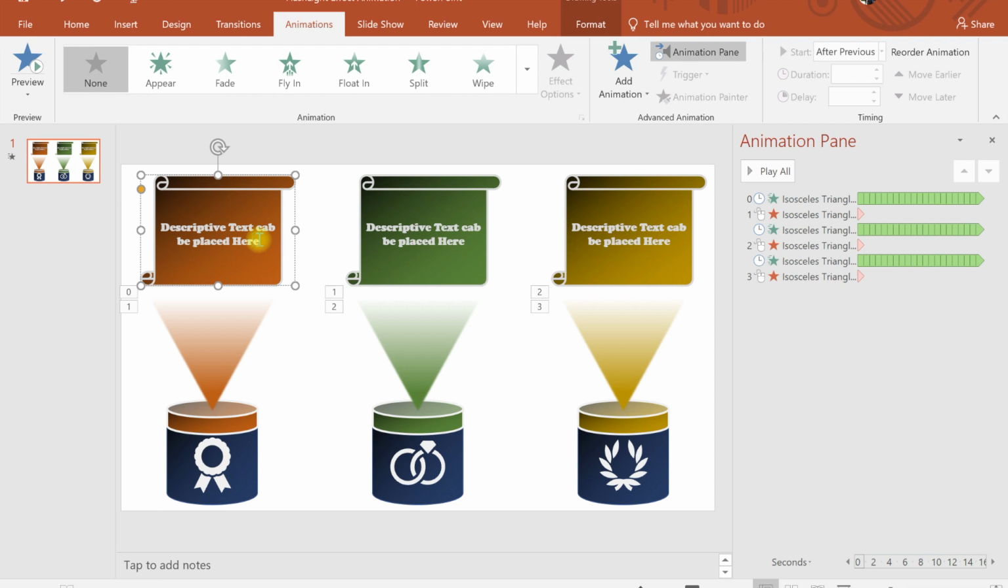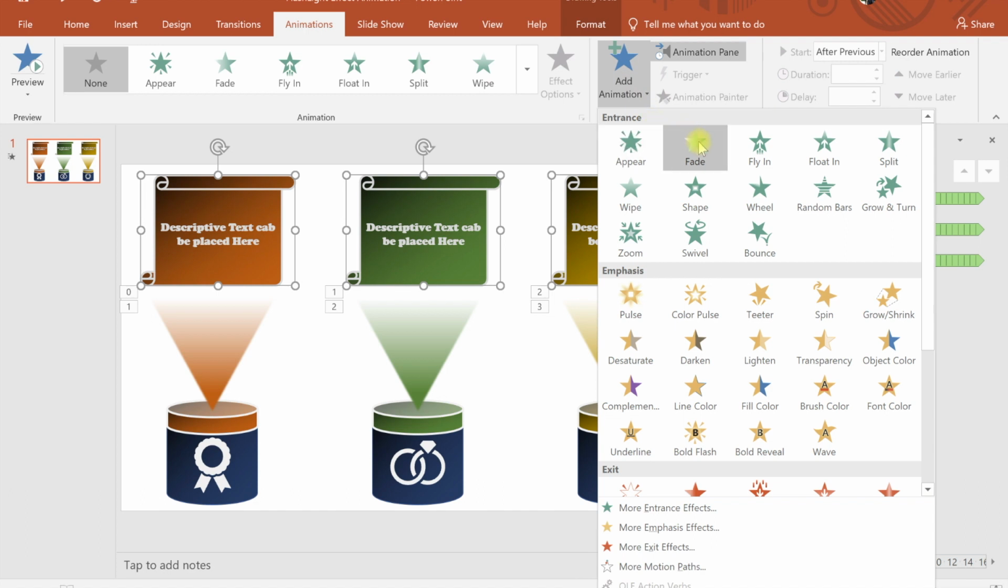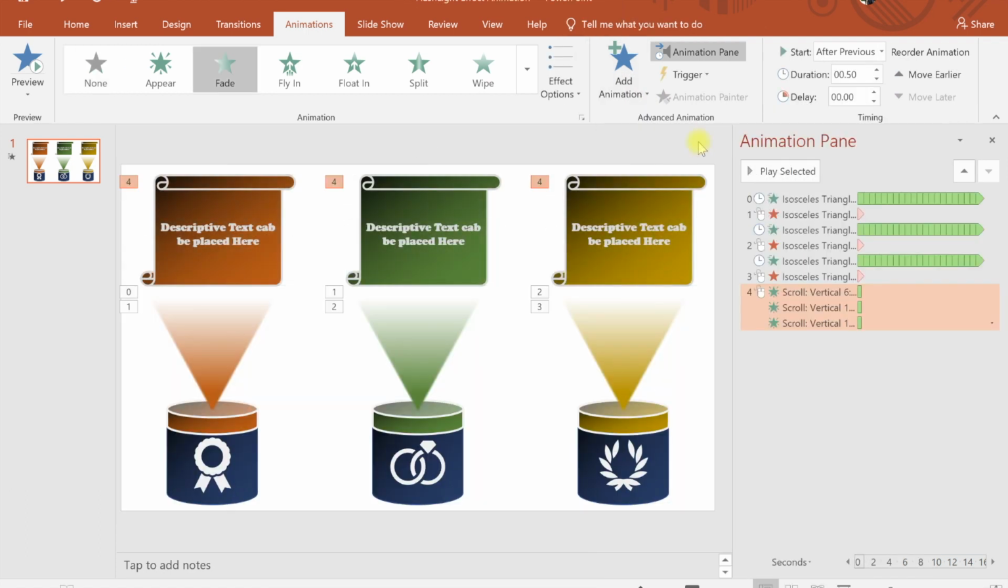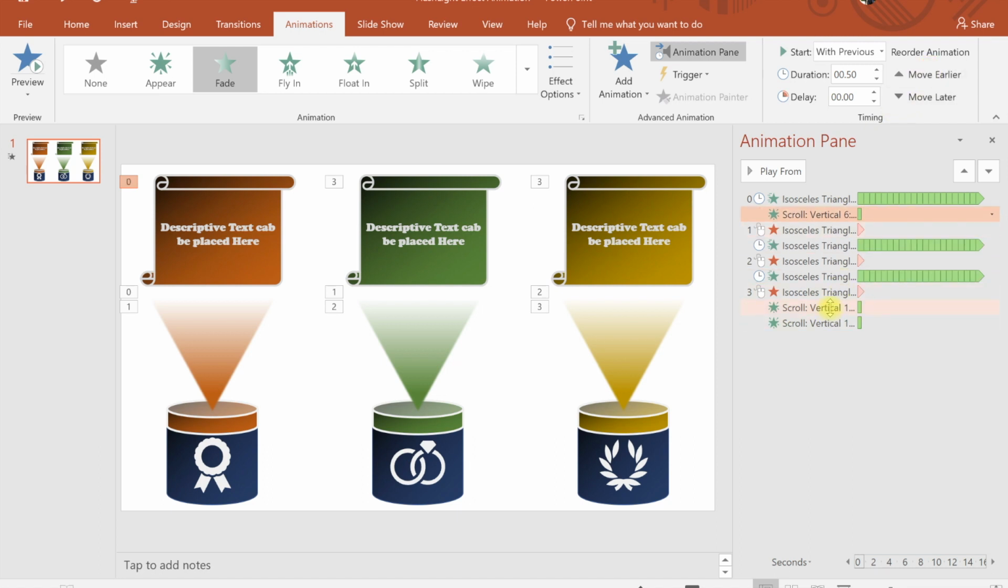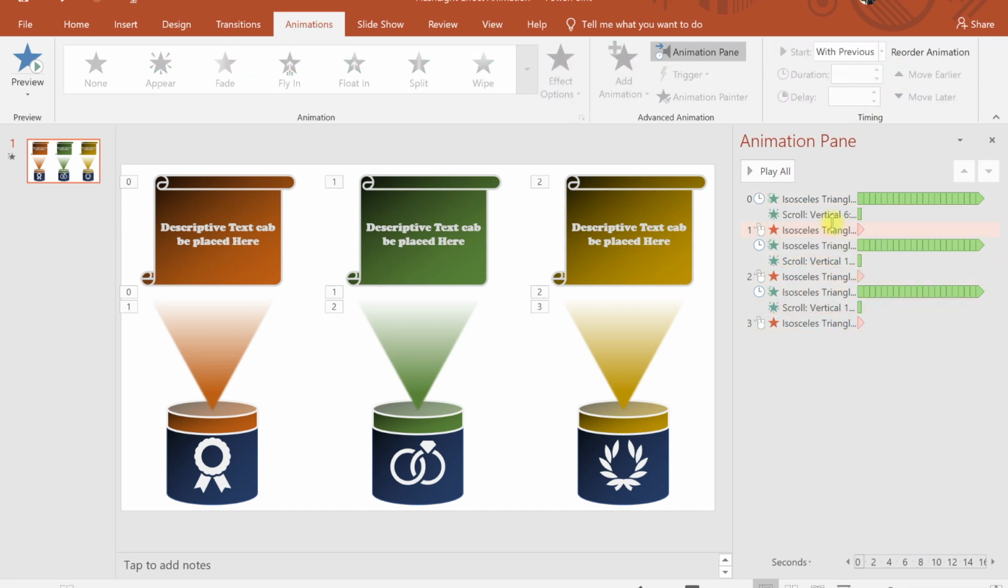Now the animation can be added to the text. So we have selected this text 1, 2 and 3. So we are going to add animation to this. Not working. So this fade animation we are going to give this, and right click, then start with previous, then move them earlier to their respective positions. Perfect.